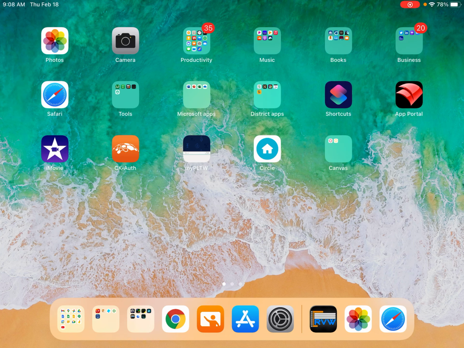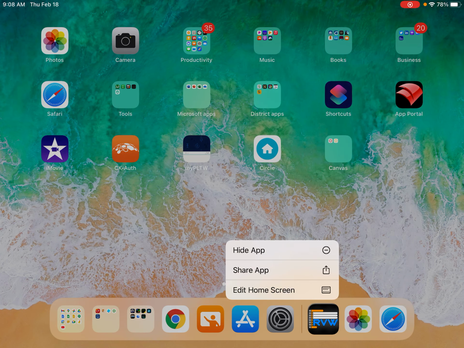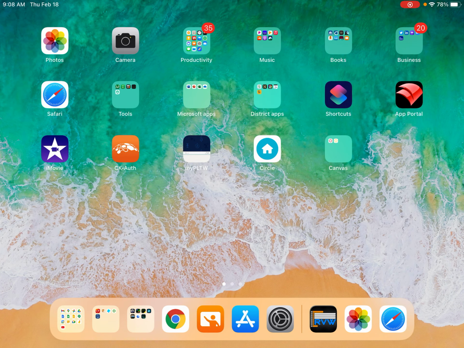All right, everybody, I'm just going to show you how to get into the RVW Robot Virtual Worlds app. The app looks like this one down here. So I'm going to tap on that app, and that should bring me into Robot Virtual Worlds.